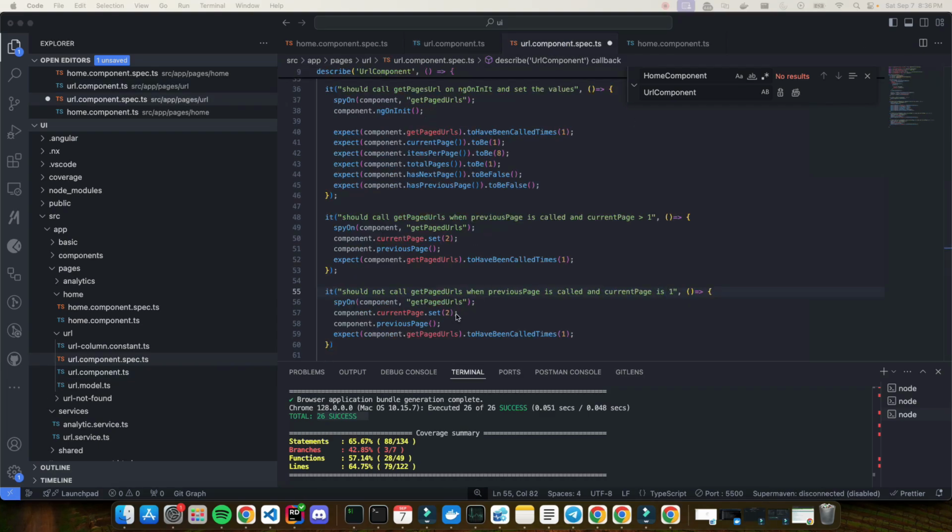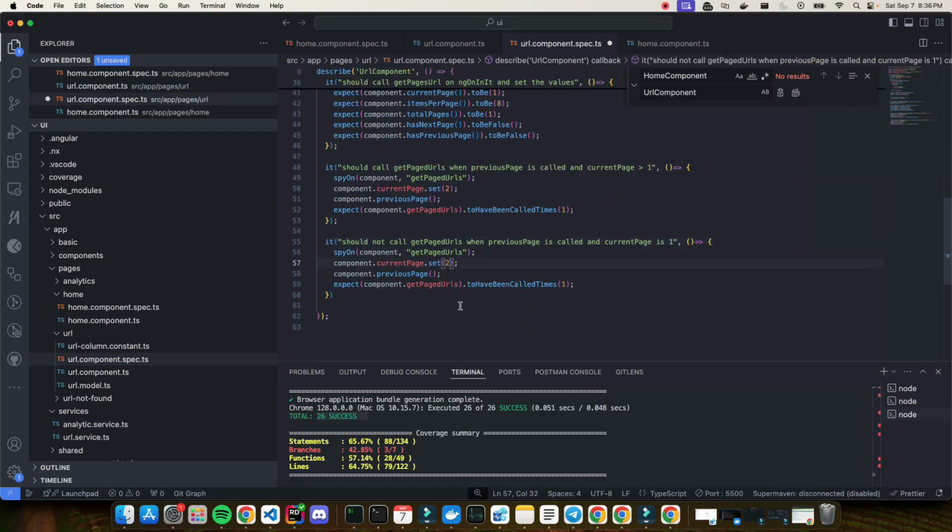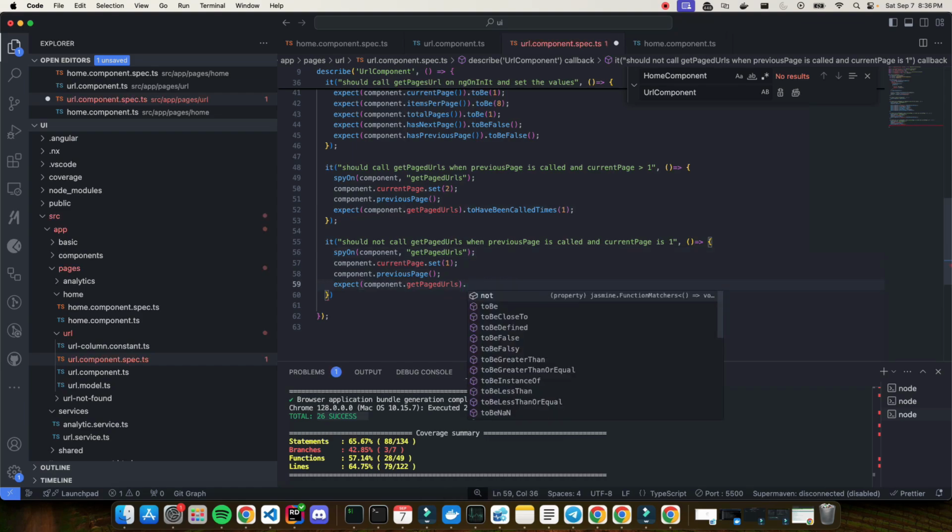Okay, so let's go and try to do that. Now over here we will set the current page to 1, and we will call component.previousPage, and now we have to expect. We already have a spy here, so how can we do that? We can say dot, and then we can say not.